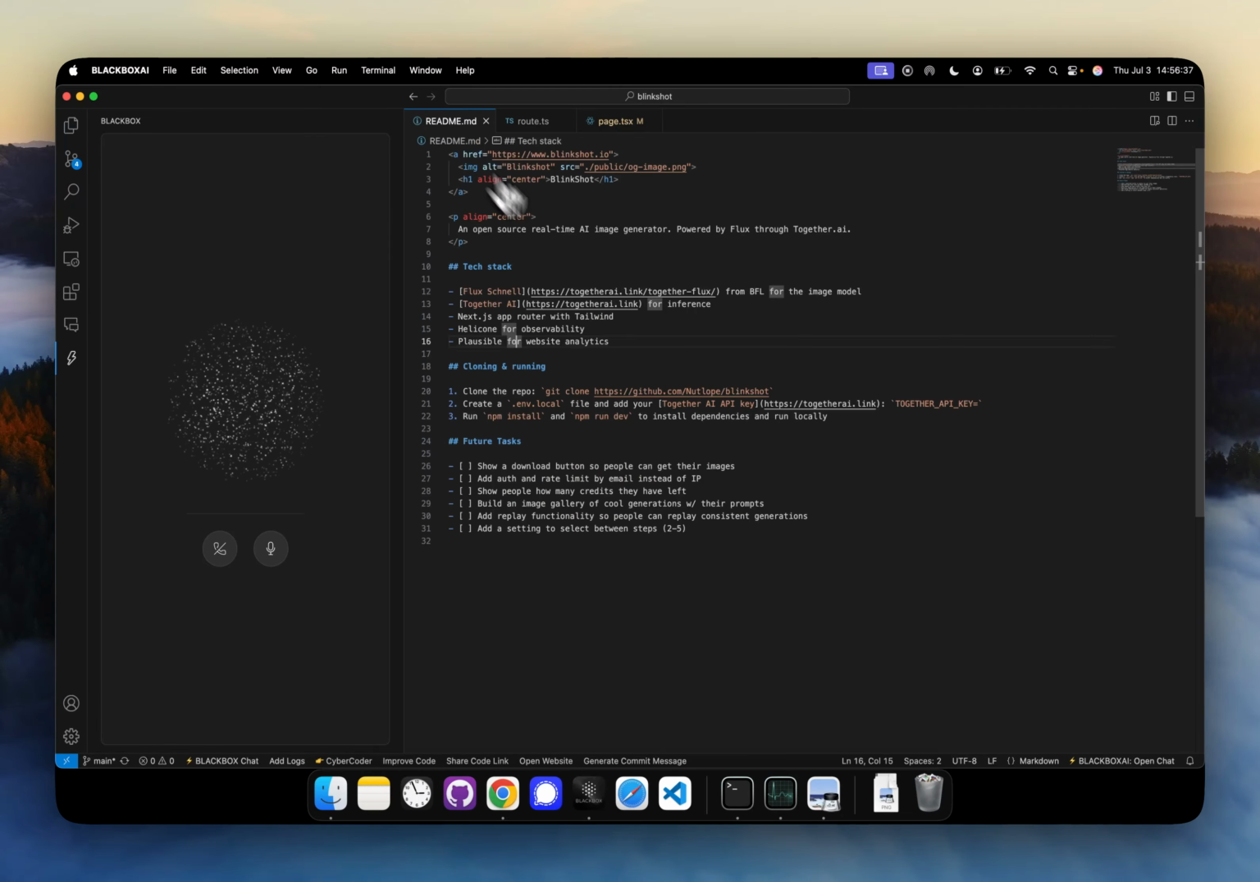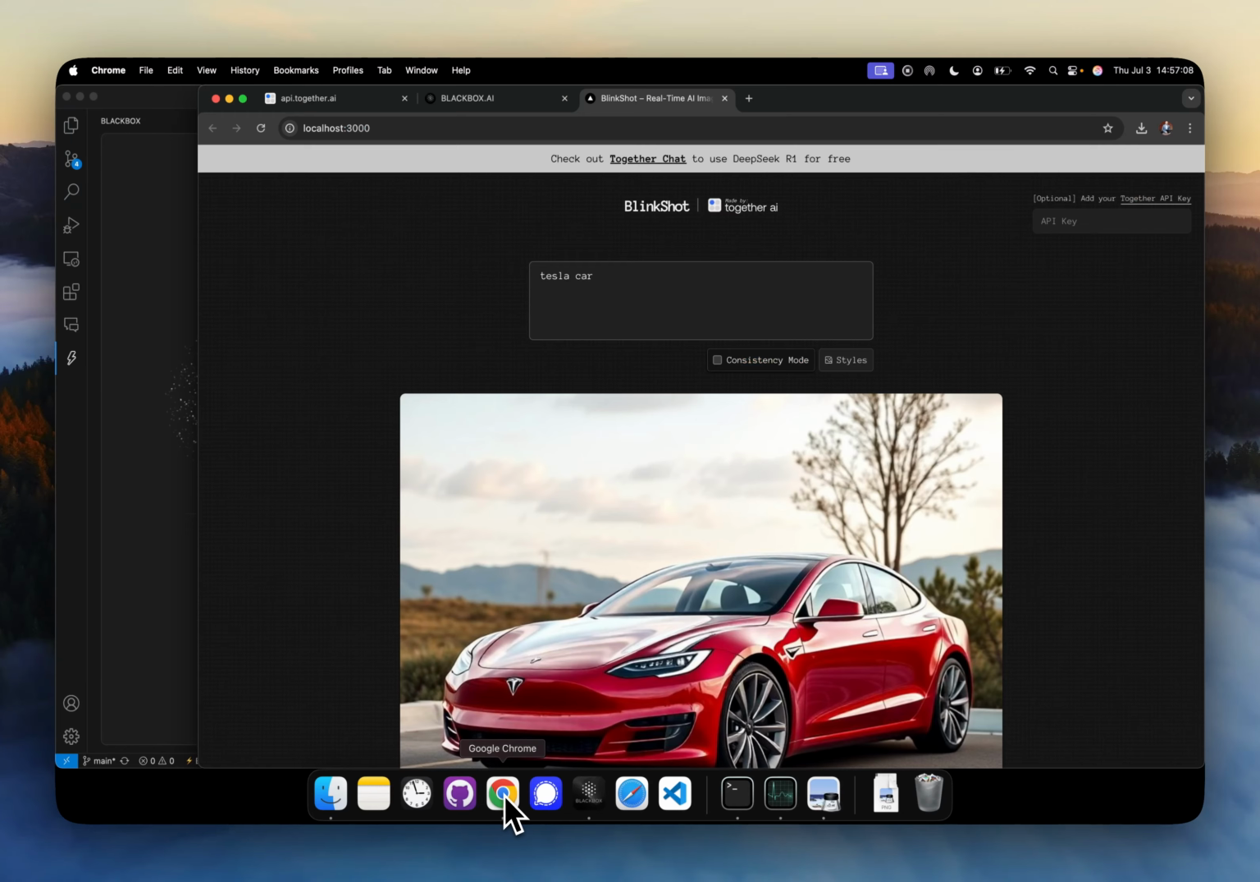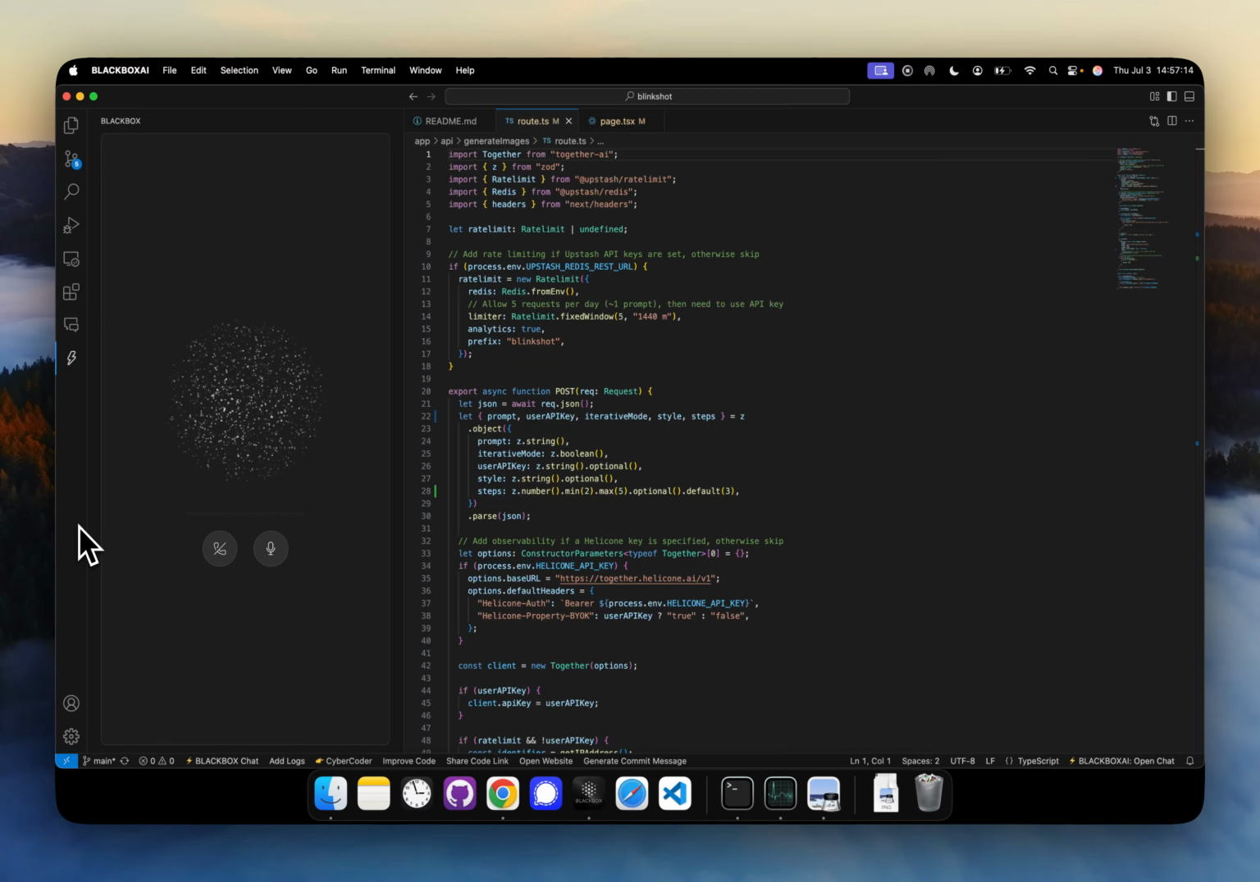Looking at the README MD, the last task is add a setting to select between steps 2 to 5. This refers to the steps parameter in the image generation API, which is currently hard-coded to 3 in the route TS file. Let me outline the plan. Information gathered. The steps parameter is set in app API generate images route TS. Okay, can you proceed with the implementation? I'll start by updating the API route to accept the steps parameter, then add the UI control. First, let's update the API route.